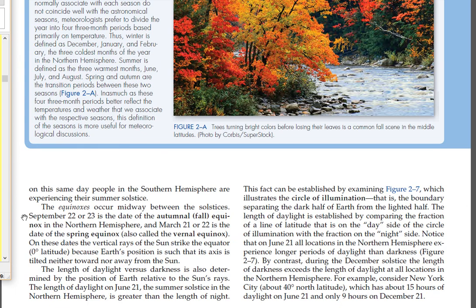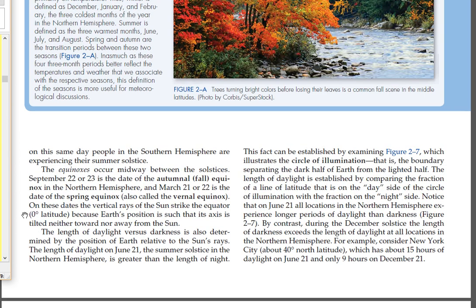The equinoxes occur midway between the solstices. September 22 or 23 is the date of the autumnal, fall, equinox in the Northern Hemisphere, and March 21 or 22 is the date of the spring equinox, also called the vernal equinox. On these dates the vertical rays of the Sun strike the equator, 0 degrees latitude, because Earth's position is such that its axis is tilted neither toward nor away from the Sun. The length of daylight versus darkness is also determined by the position of Earth relative to the Sun's rays.